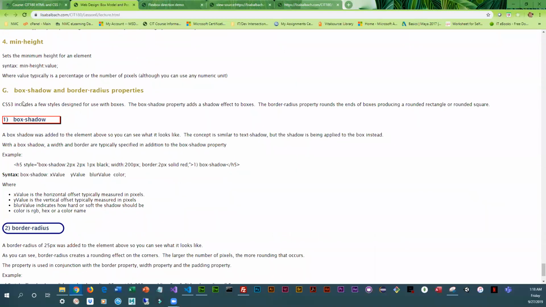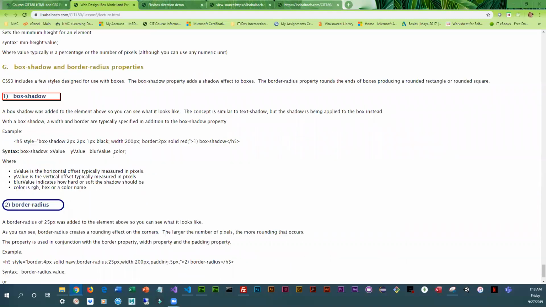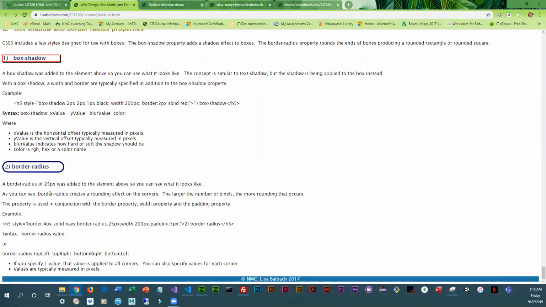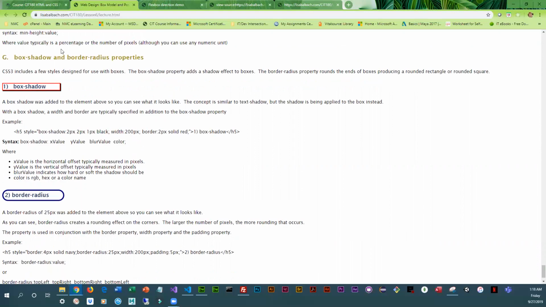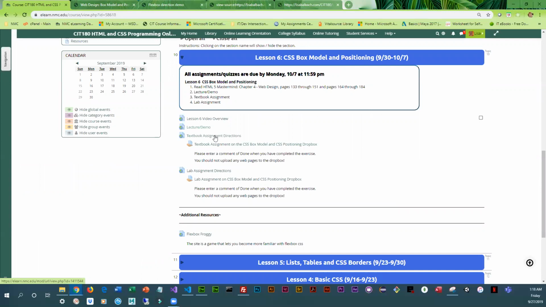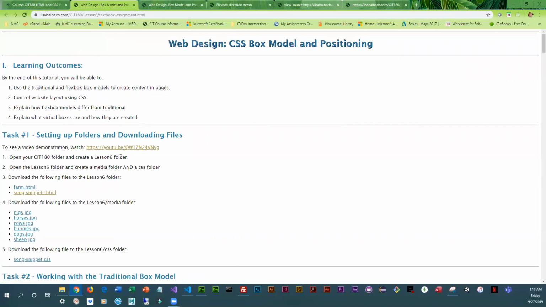We also get into box shadow and border radius, which are actually part of CSS3, but since we're dealing with boxes, I thought we could apply them now because they look awesome and it's kind of fun to use them. So there is also an exercise in the textbook assignment where you're going to be applying these as well. So make sure you read through all of this first, and then you can work on your textbook assignment.